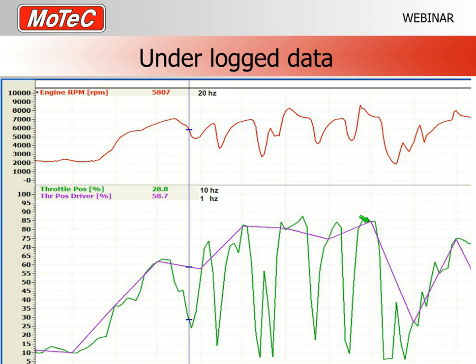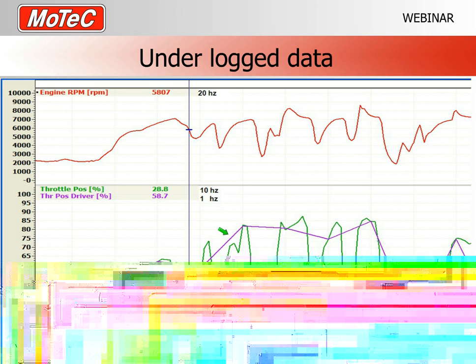So you can see that the data is actually missing the reality. The green line is reality. So this is logged 10 times faster, at 10 Hertz, and you can see that what's actually happening is completely different. So the faster you log, the more things you will see. In this case, 1 time a second for a throttle position sensor is way too slow. It gives you an indication some of the time of where the driver has his foot, but not ideal.